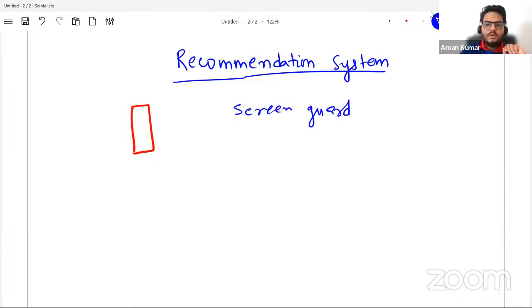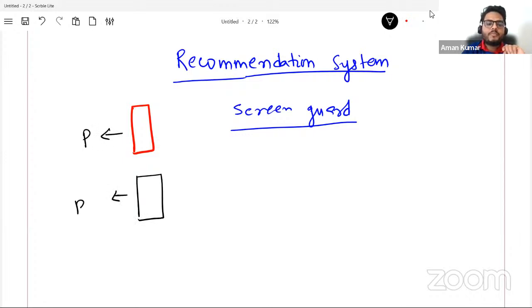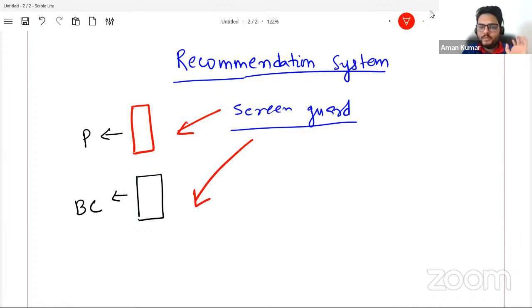Now screen guard can be sold with a mobile phone, and screen guard can also be sold with a mobile back cover. For example, if somebody is ordering a mobile back cover, suppose this is the mobile back cover, this is your actual phone, and this is your back cover. I want to sell the screen guard as a recommended product. So I can recommend a screen guard if somebody purchases a mobile, or I can recommend it if somebody purchases a back cover as well. Which of these 2 strategies will work better?